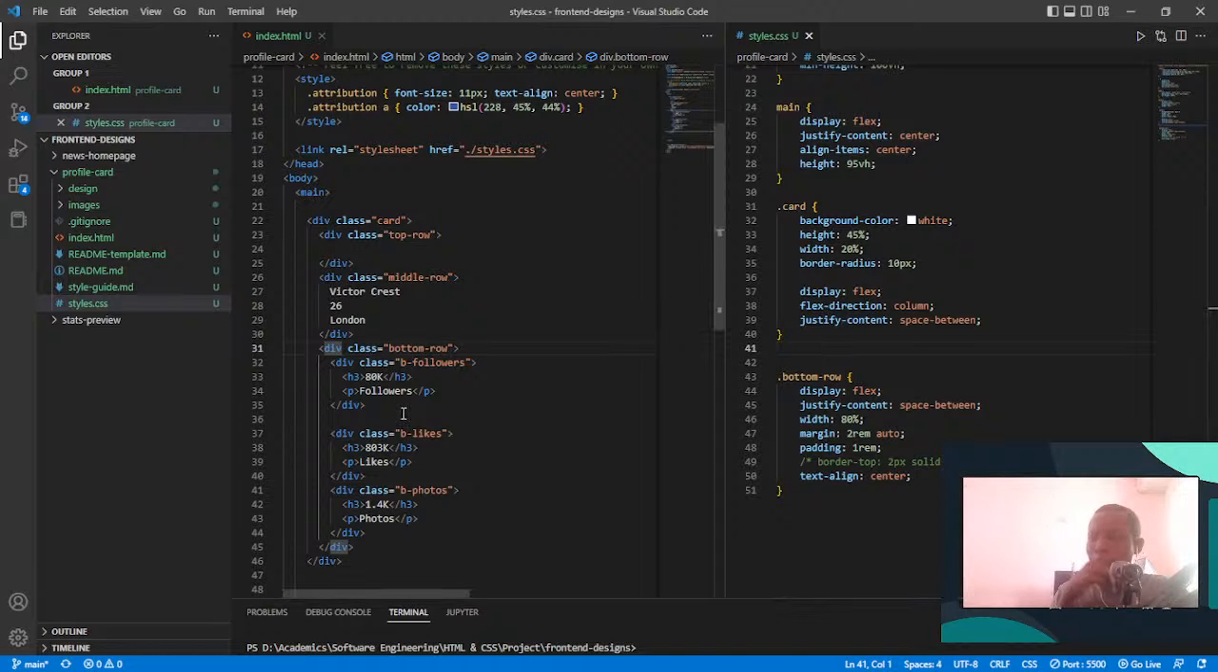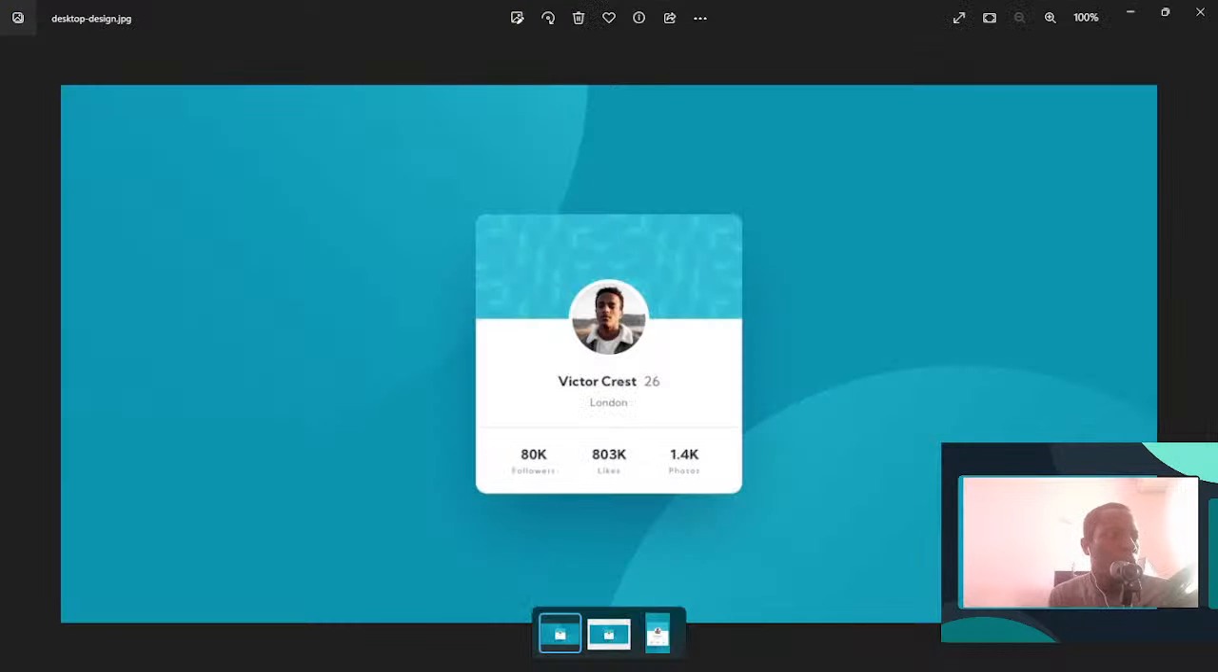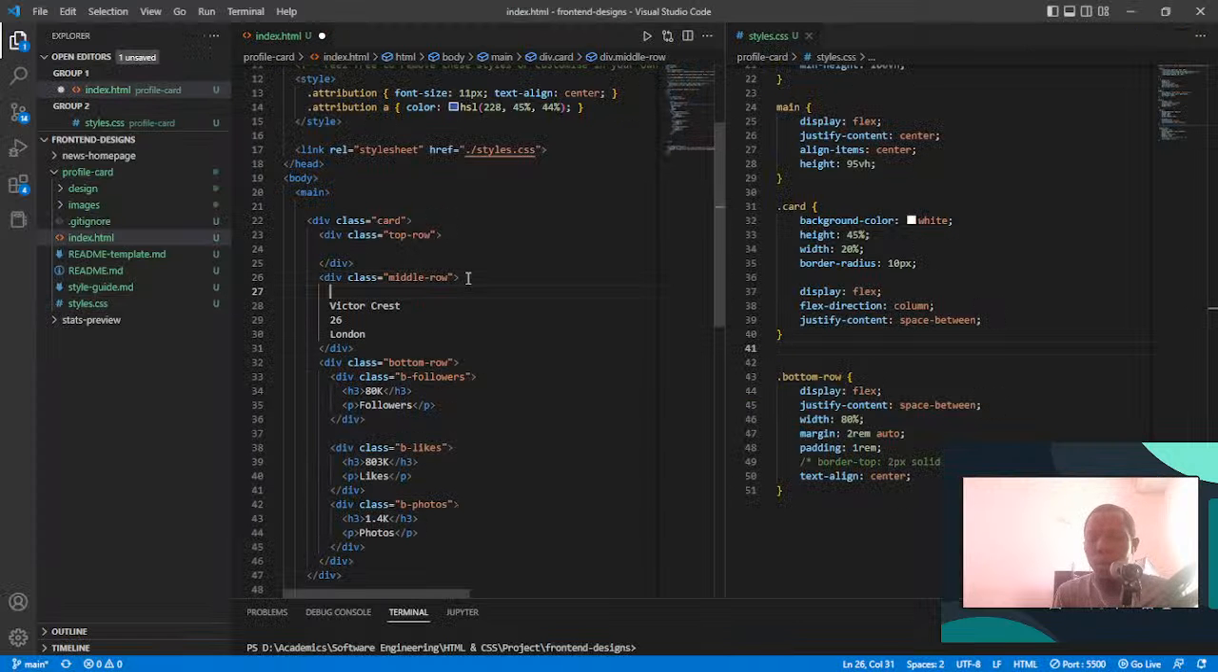So now what next? I want to start the middle. Right, let's take a look at the image. The middle that we have here, so I need to bring in the image to the middle, that profile image. That's the first thing I want to do.